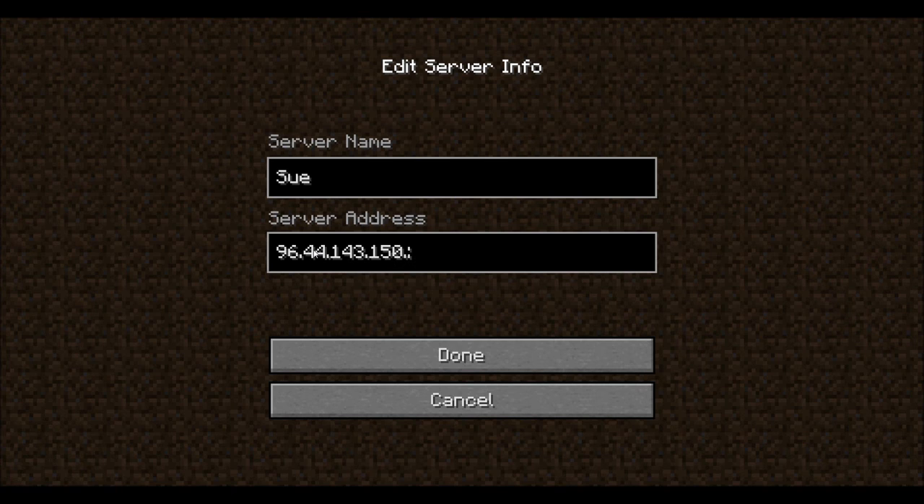Basically we could do 96.44.143.150. No, it's colon. Just a colon, sorry. 25569. And that's how you enter in an IP address. This is just an example. This is one of mine. So first of all, we have the 96.44.143.150, and then we have the colon.